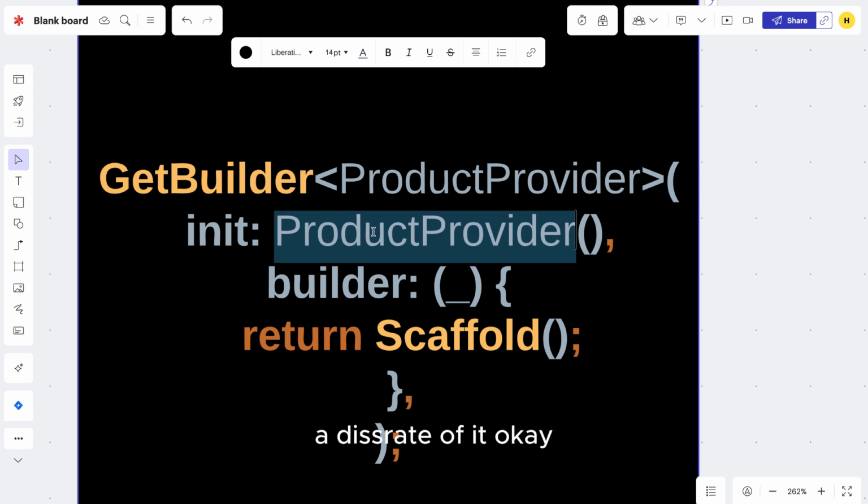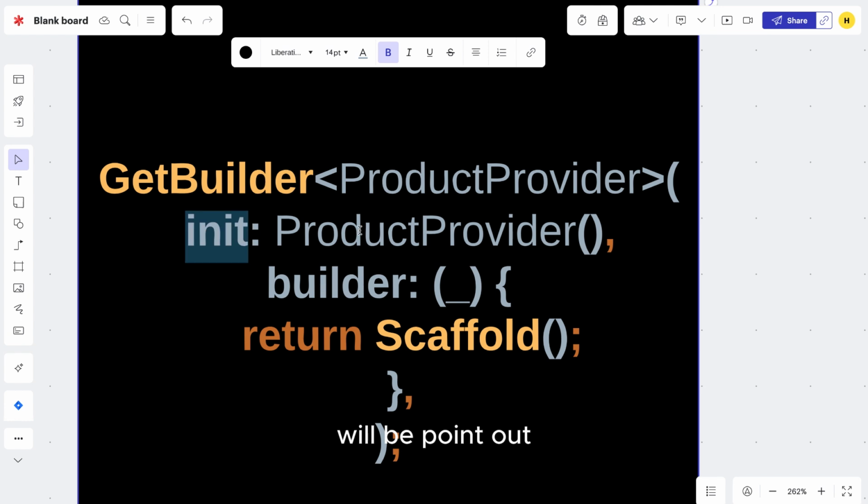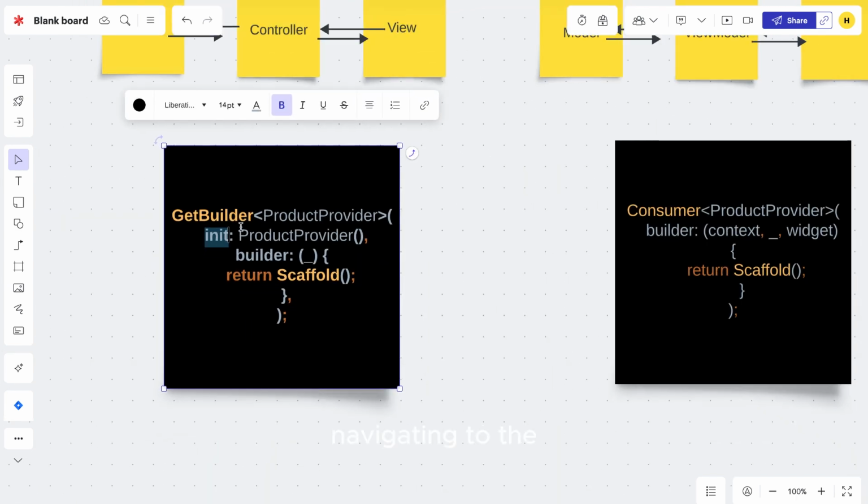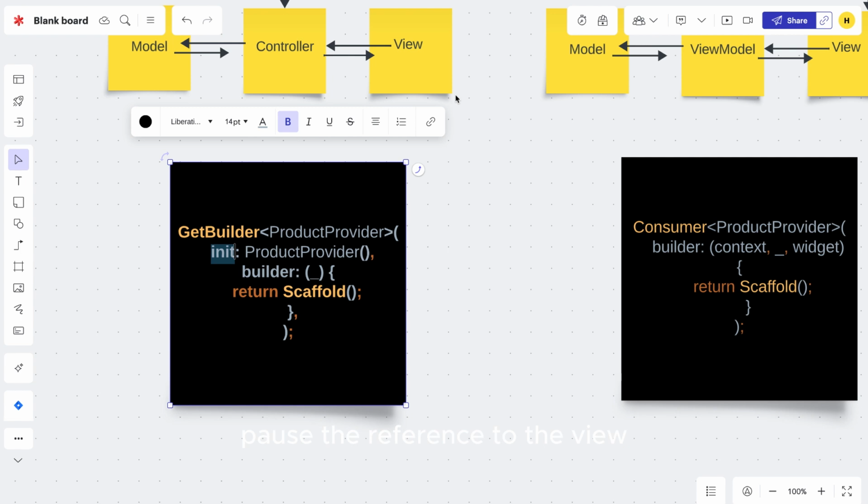You have created the state of it. So this will point out this controller, and initState basically refers to initializing the controller. So you are just navigating to the view model, from one screen to another screen. You will pass the reference to the view, but it will automatically call the controller. Any state will call the controller first, then the builder will be performed.